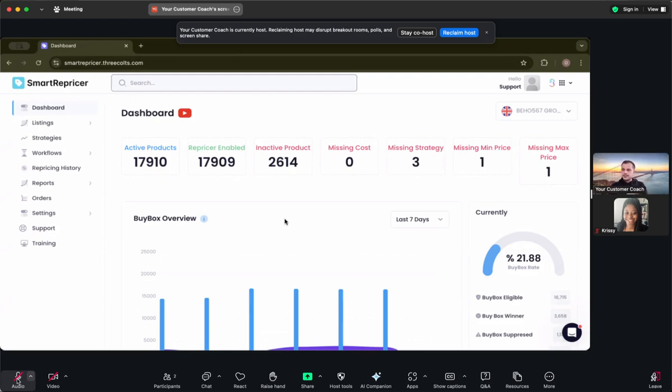Also, we are going to look at some reports and the other great features of SmartRepricer. But before you go, I would like to remind you that we are going to dive deep a little bit, but not too much. But also, we are just going to give you some tips in order to create the best strategy for your inventory.